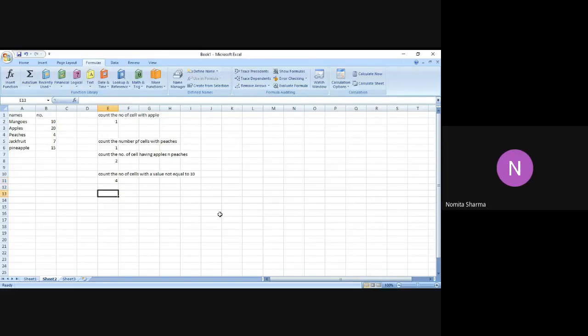You say that count the cell, the number of cells containing any text in the sheet. Now again, from the name only you can make out that any text means only text, and that text, if you see, is only there in A column.